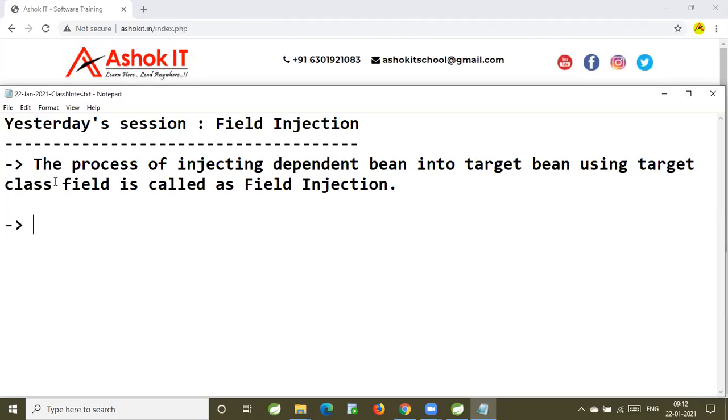Are injection and initialization the same or different? When you go for a field, initialization and injection are both the same. Injection is nothing but initializing the value, initializing an object, to that variable. The process of injecting a dependent bean into a target bean using the target class field is called field injection.